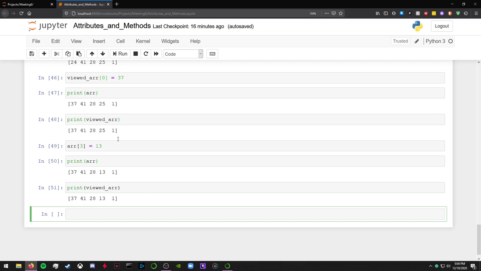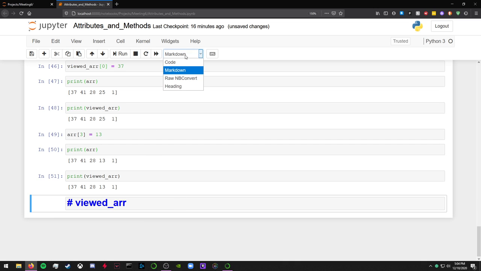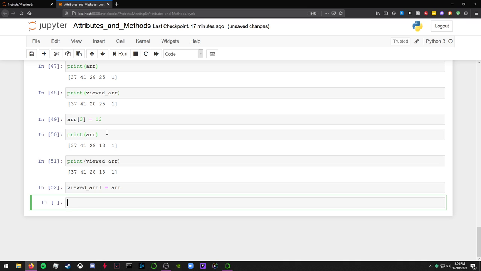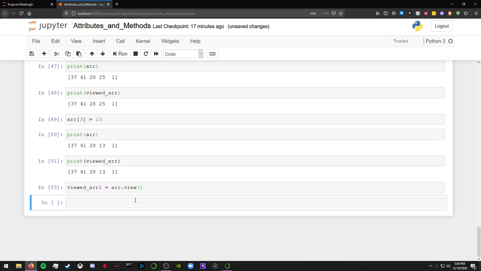Oh yeah, that's a good point actually. You can do essentially the same thing. If you say viewed r1 is equal to r, this has the same effect as viewed r1 is equal to r.view. So everything you just saw happens when you just do a simple equal sign as well. Thank you for that point.